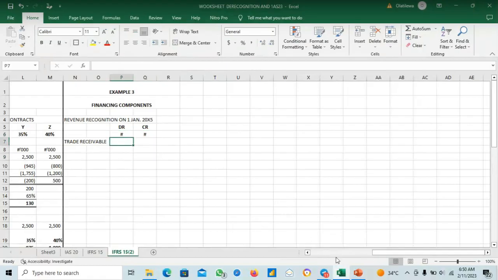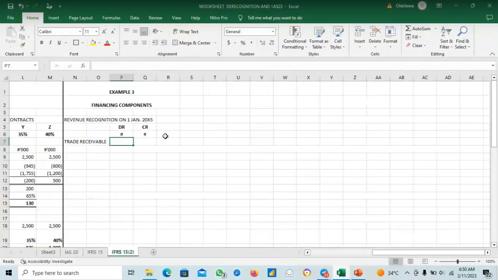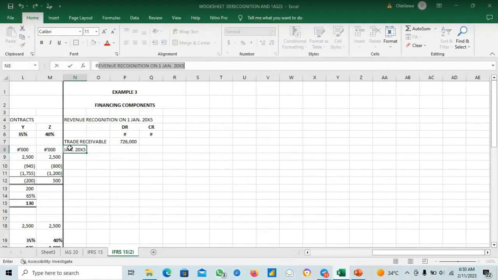So debit trade receivable with how much? How much is he expected to pay? 726,000. Credit revenue with the amount of transaction price. Revenue, credit revenue.